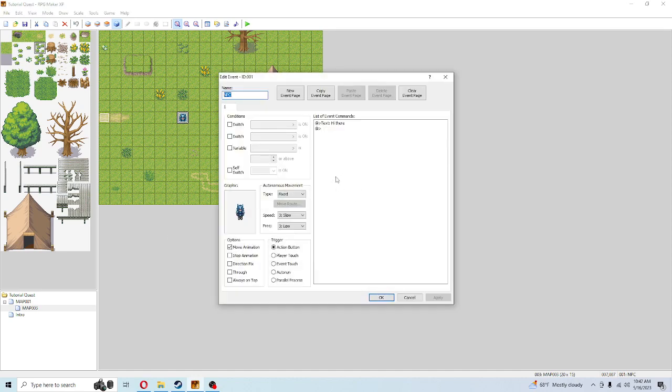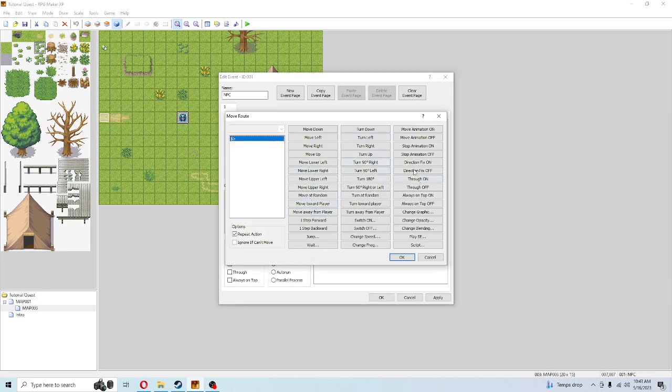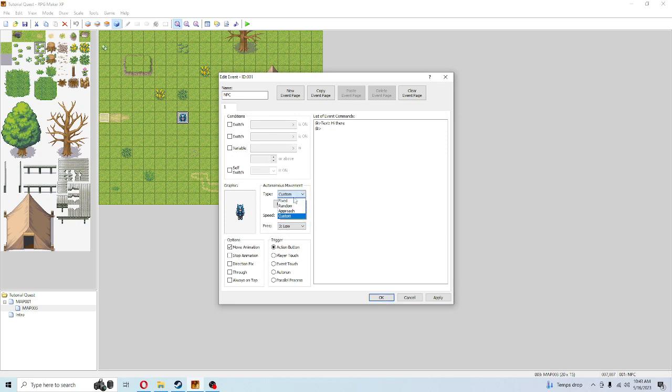To start with, let's look at the autonomous movement section. Because it's fixed, they're not going anywhere. I can have them step randomly. I can have them walk towards the end user, which would be me, and I can have a route set in place. If I wanted them to circle around in a specific set of movement, we don't need any of that right now. Right now, we'll just set them to step around randomly.